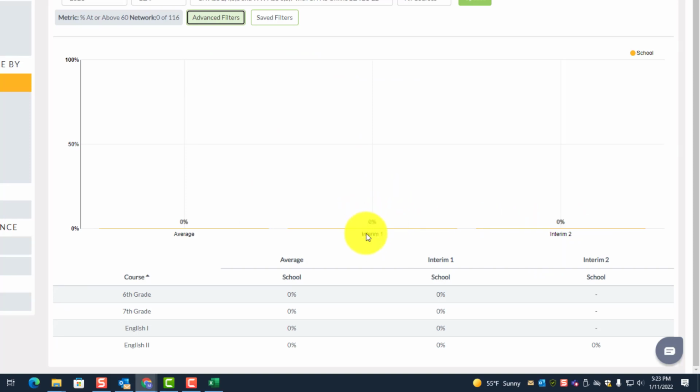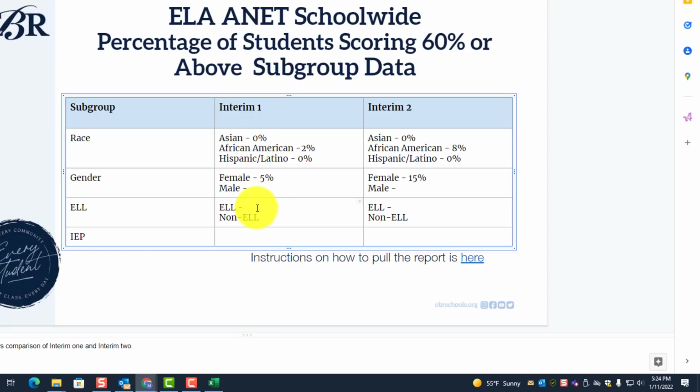That means that for interim 1, 0% of all of the ELL students that took English interim 1 scored 60% or higher. Same thing for interim 2. So you're going to say 0%. Oops, sorry. You're going to say 0% and 0%, right? Okay.